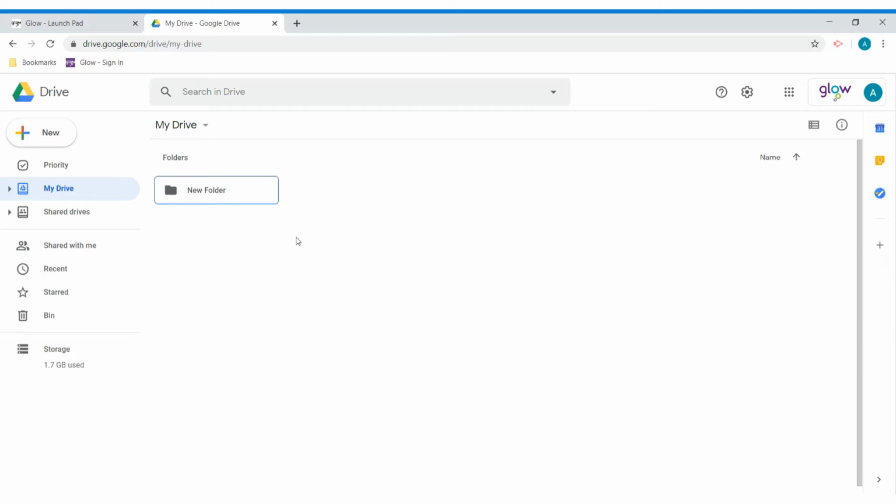So when you log into your Google Drive, you'll see that you've got a couple of different sections down the left hand side. The one that you'll usually log into is My Drive, and that is specific to you. This is where all of your folders and files will be, and nobody else will be able to see these unless you specifically give them access, which we'll show you how to do at a later time. But anything you create in here is private to you.